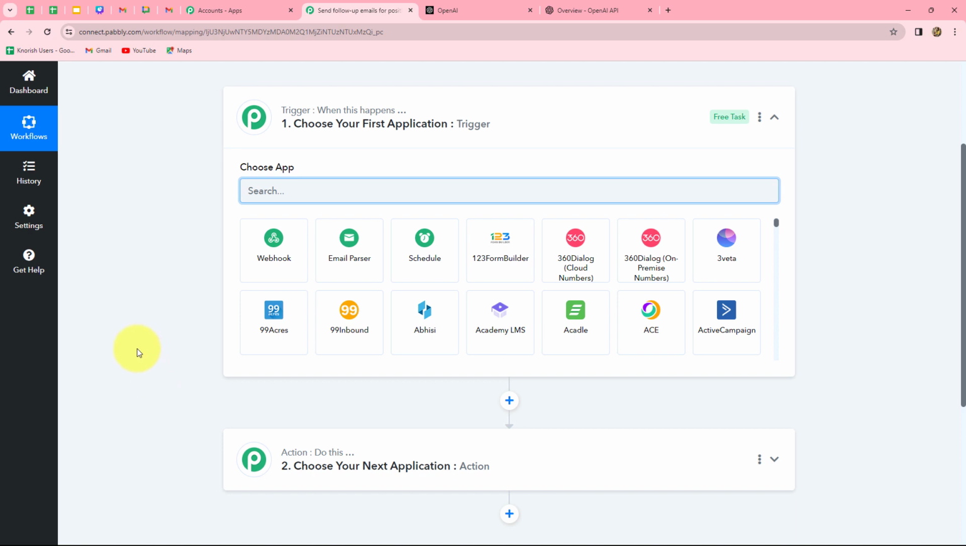Now let's suppose in order to capture the email, we are using email parser over here in our trigger, and we are using OpenAI in our action, and we want that as soon as a new email is captured through Gmail by using email parser, a reply should automatically be generated for that same email by using OpenAI. Here we can find that our action is the response to our trigger, because when the trigger happens, that means when the email is captured, only then is the response generated by using OpenAI, otherwise not.